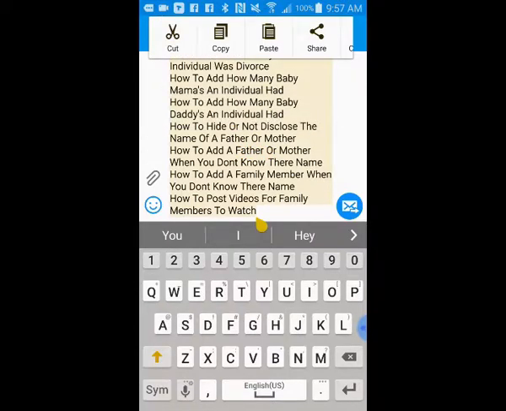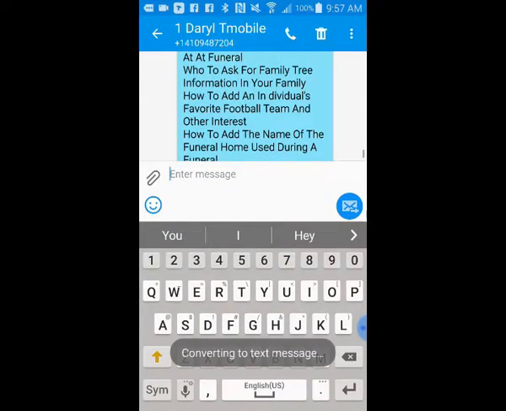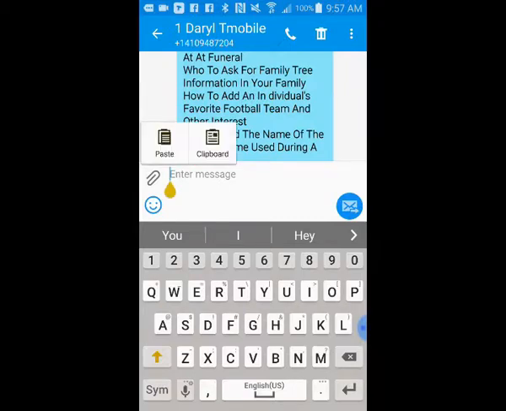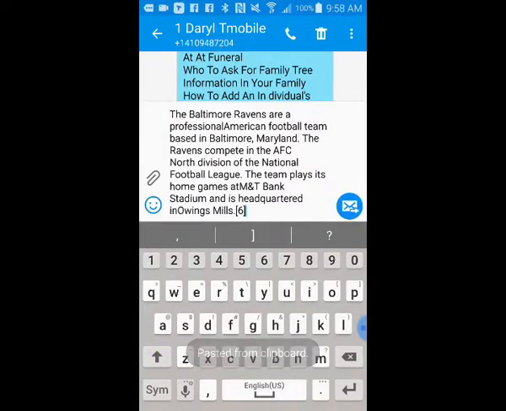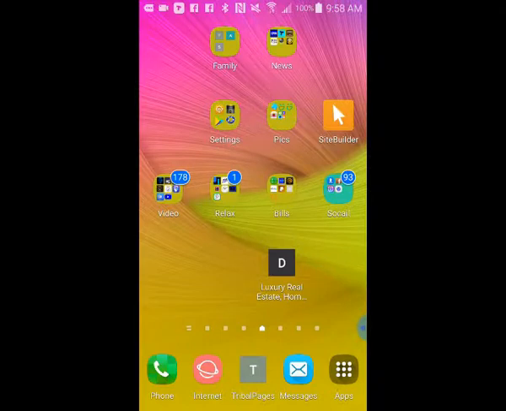I backspace. Now, because I didn't click copy, it didn't copy. But the last thing that I copied will appear. So when I press here and click paste, it's going to paste the Ravens information because that was the last text that I copied. There you see. So that's how you copy and paste using your phone.